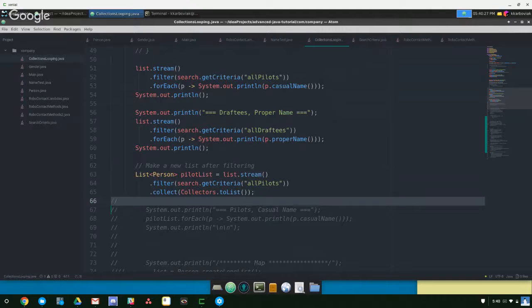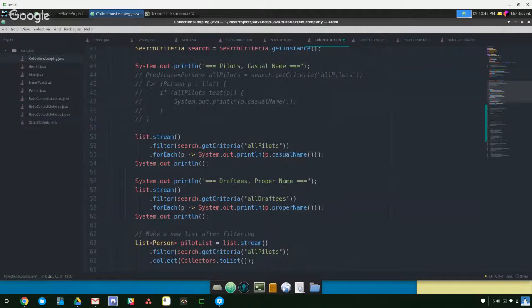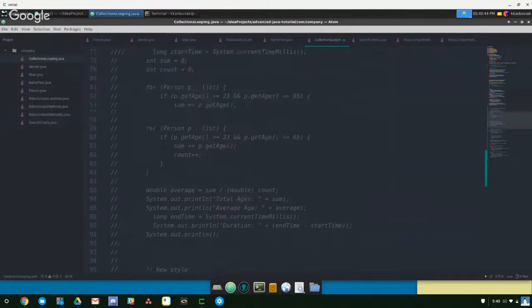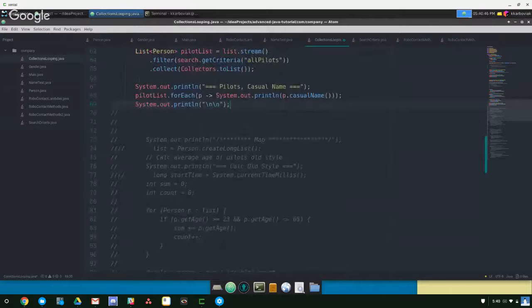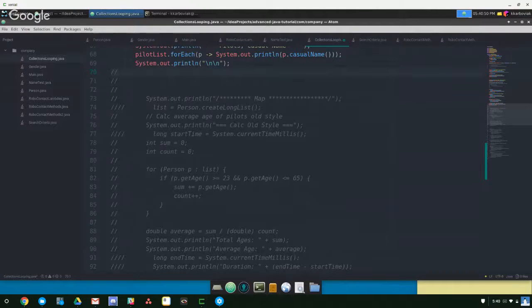But yeah, so what we could do is, now that we have this pilot list, we could do what we've been doing before, and then just go and print out their casual name. Okay, so now I'm going to move on to the mapping function.